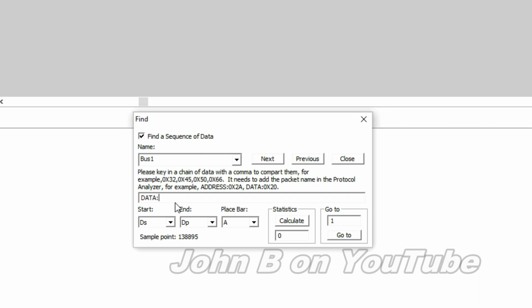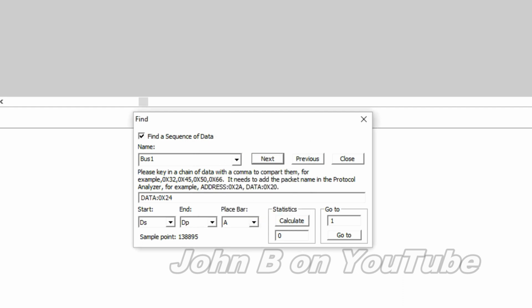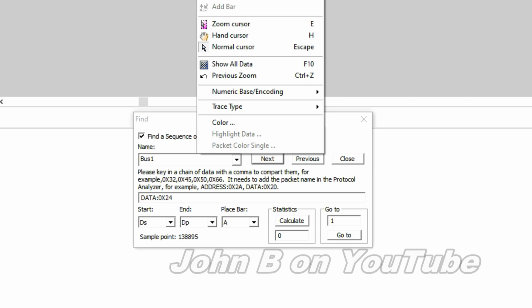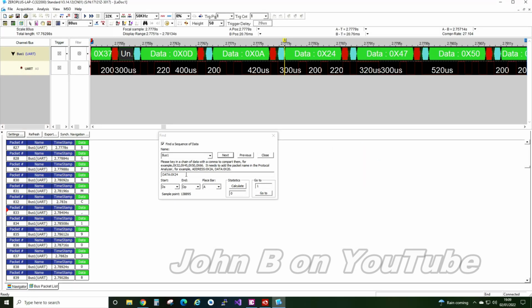So if I put 0x24, next, search failed, and that's because I'm decoding in ASCII. So if I change this up here to hexadecimal, now look for 24. There we go, it's now finding the 24s. So that's important. Depending on how you're decoding your data, you have to look for the same sort of data that you've previously set up here.